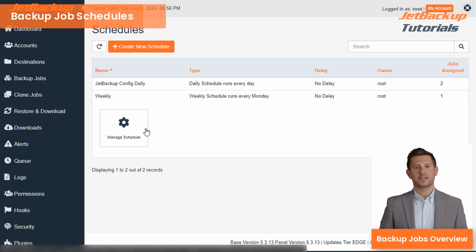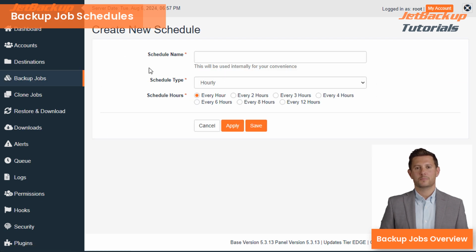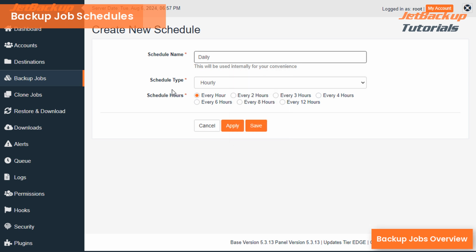And just as covered in the backup job creation page, we also have the option to create a new schedule. Once we finish creating a schedule, we can add that schedule to a job. Let's go ahead and create a daily backup schedule, as this is a common schedule type for backup jobs. Once we're in the schedule creation menu, we can see we've got a few options to configure our schedule to our liking. We can name it something to keep track of it. I'll name this job daily since we want a daily schedule to attach to our account backups.